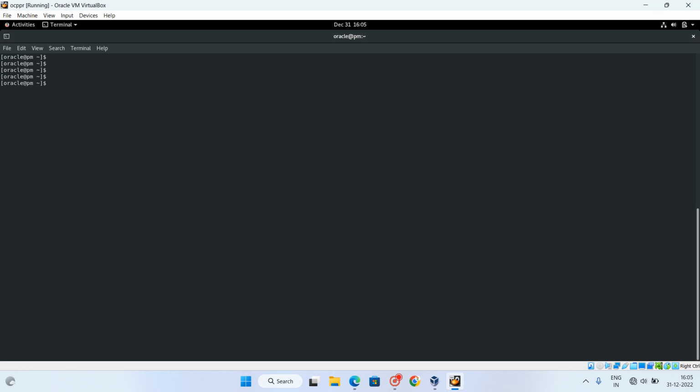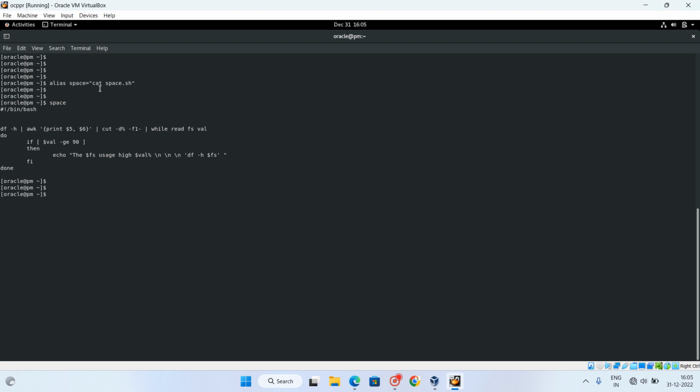Now let's make an alias for the same. For that we will use alias, a name to show the cat and the .sh file command. So now we have made an alias, and instead of using cat then the script name, we will use the alias, and it will show us the same result as the cat command.